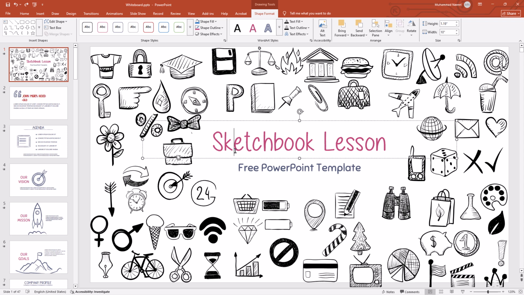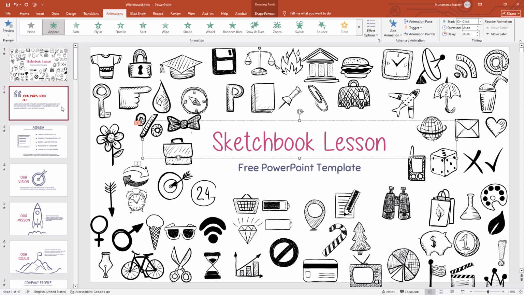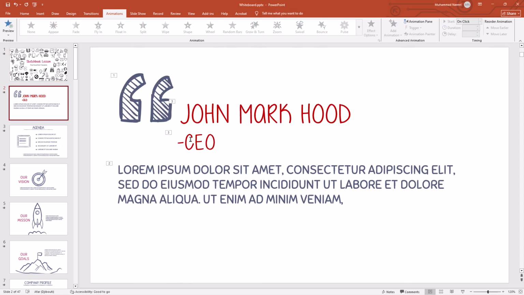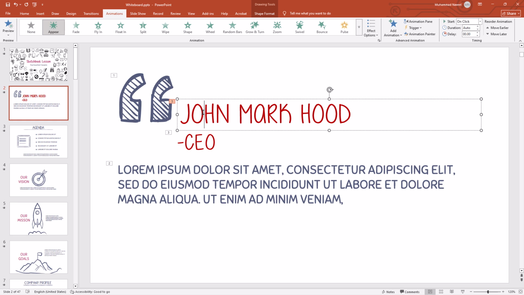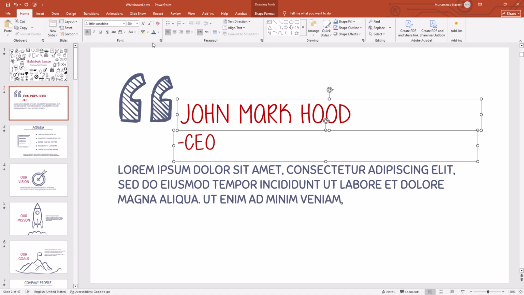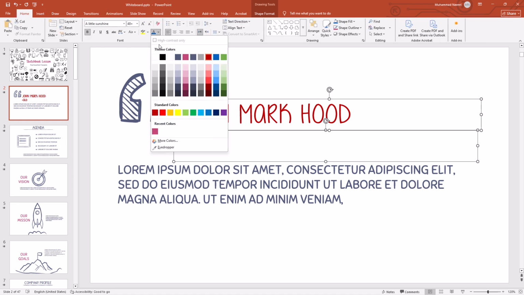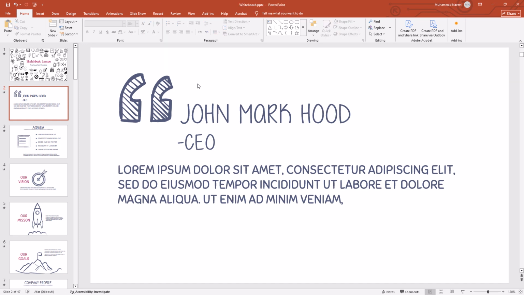So you can change the text of the heading. Now go to the second slide. Here we have a testimonial slide. If you want to change the color of the heading, simply select the text boxes, go to Home, click on font color and change to the default color.